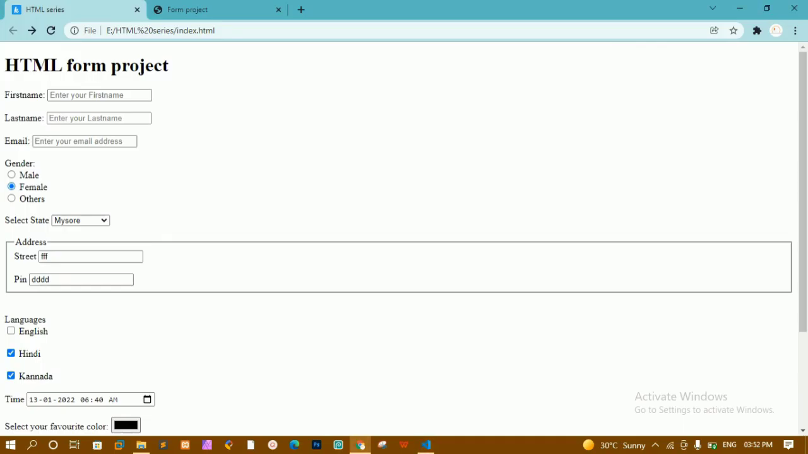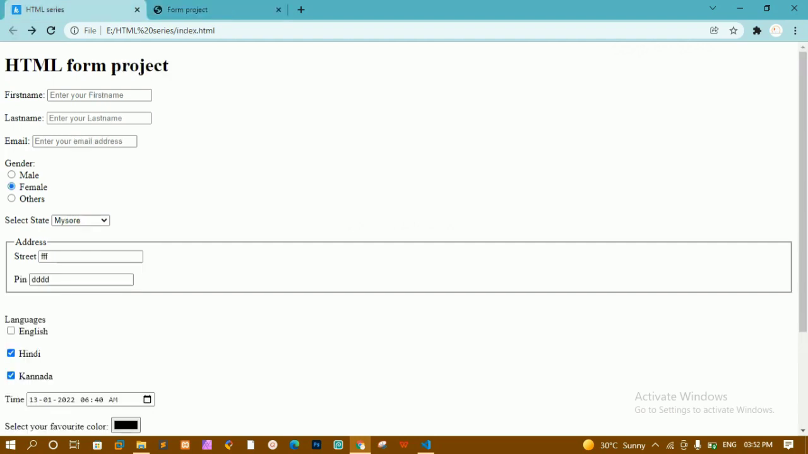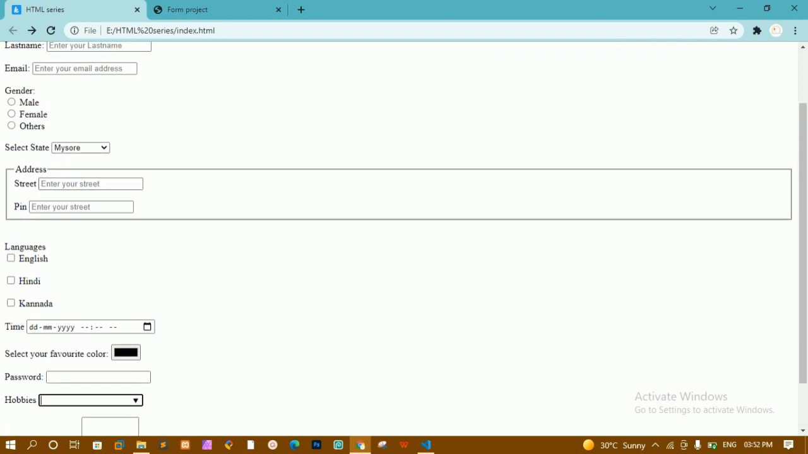I'll come to my project and refresh this one. Now you can see it will be acting as a container, and all the related data will be wrapped inside one container. Next I'm having this one. Okay, pin I'm having. Let me refresh this. Now below that I'm having pin.